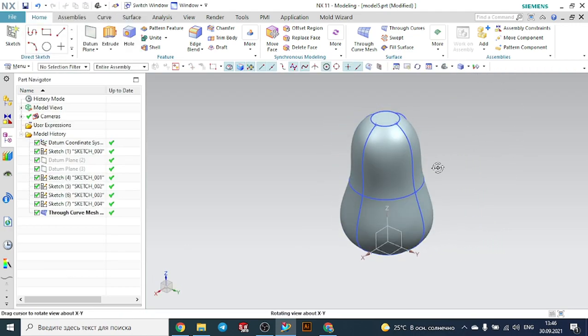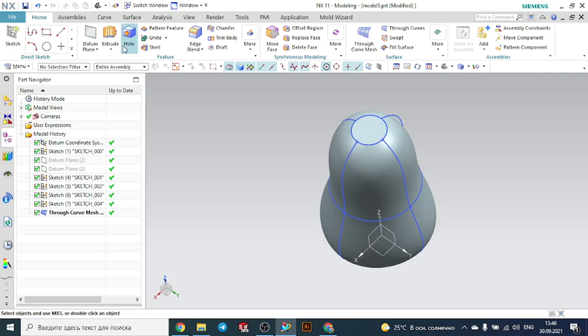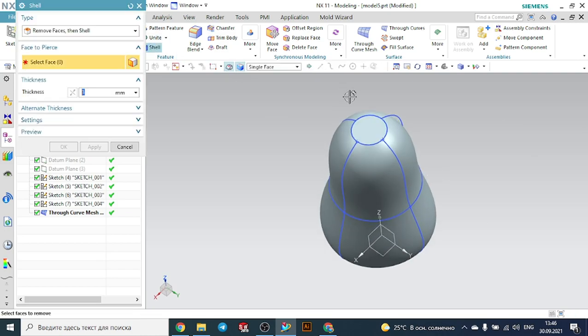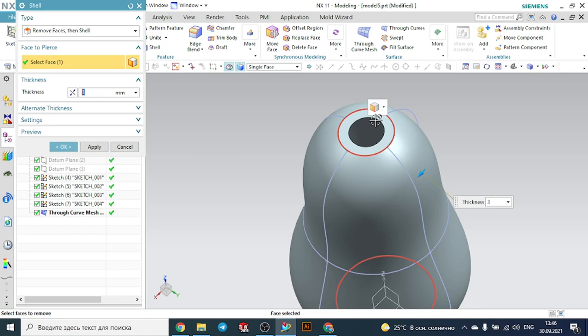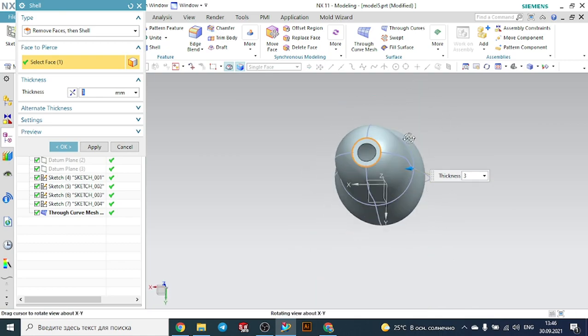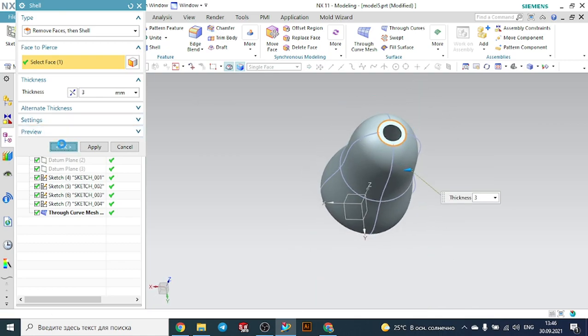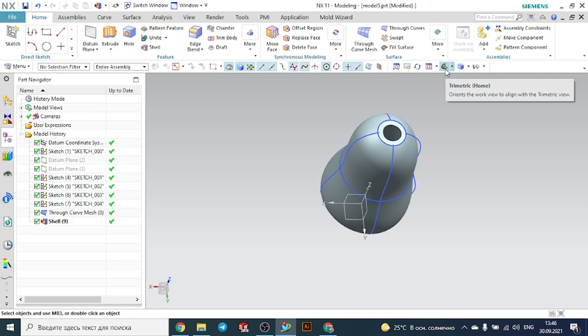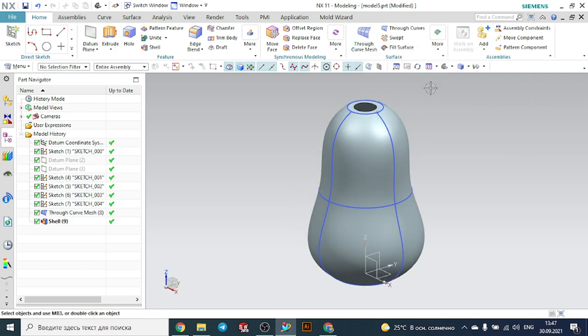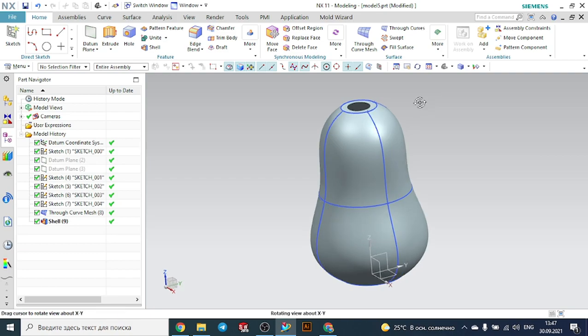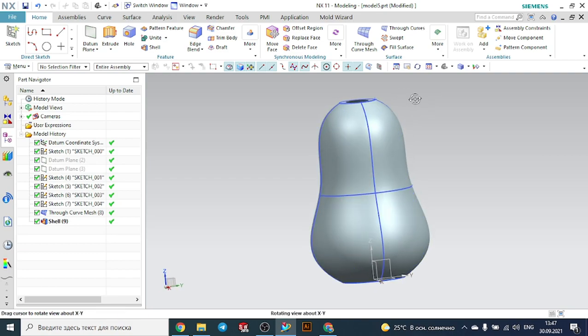So it is created. You can make it as usual the shell to obtain the shell element and so on. You see, this is how the through the curves is obtained. In the through the curves, you see we are using the guide curves. You can use as many guide curves as you want. So it is unlimited. It depends on how complex your system is.